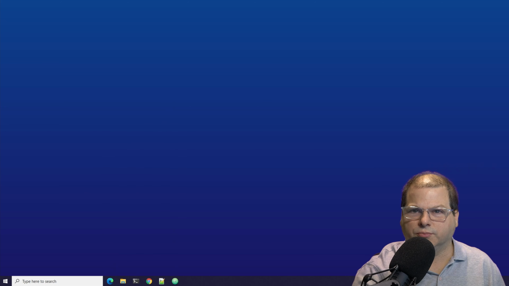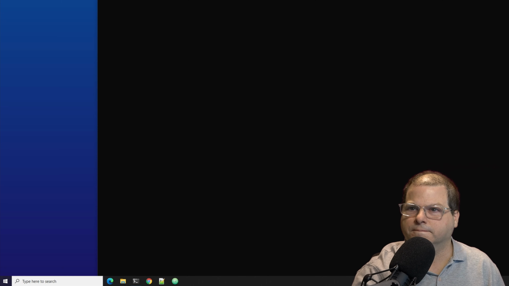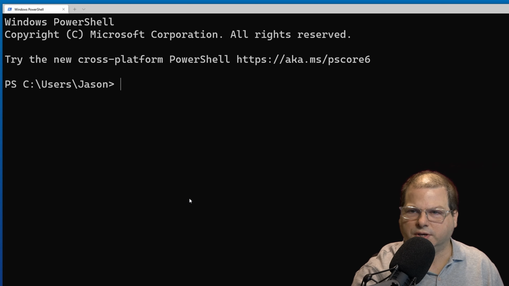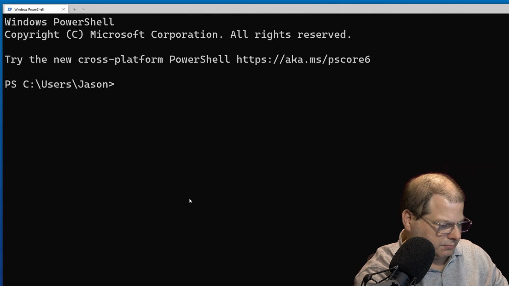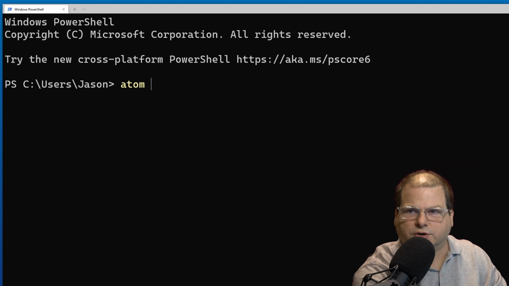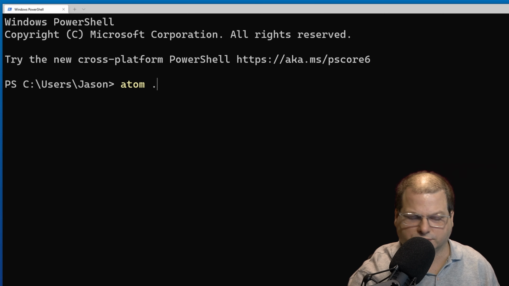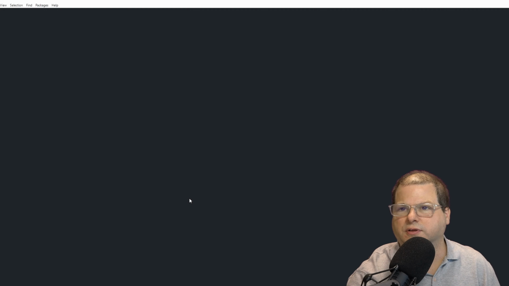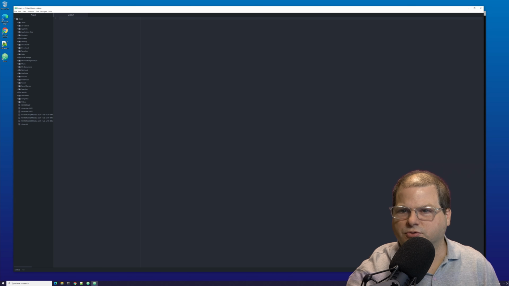Now let's launch Atom once again, except this time what I want to do is make sure that the Atom command is available from our command prompt and from PowerShell. So I'm going to open up Windows Terminal. And from here, I want to simply type atom. And then I'll go ahead and specify period, which means to open the current directory. Great. This opens Atom in such a way that this tree view over here shows my current home directory.